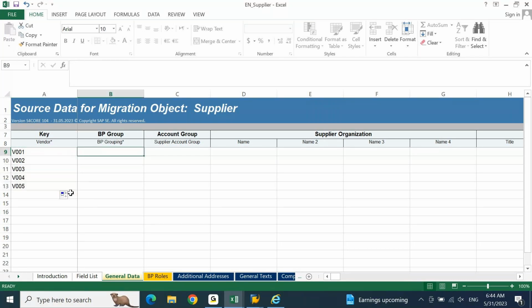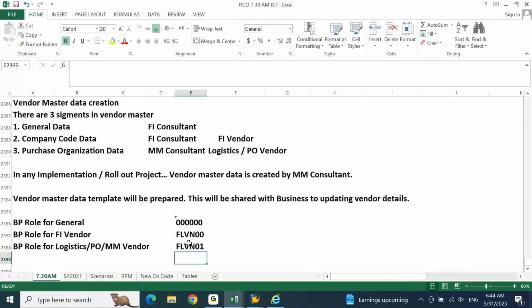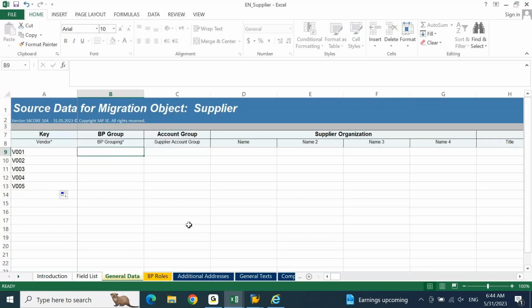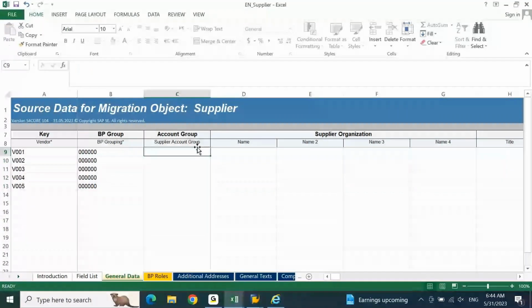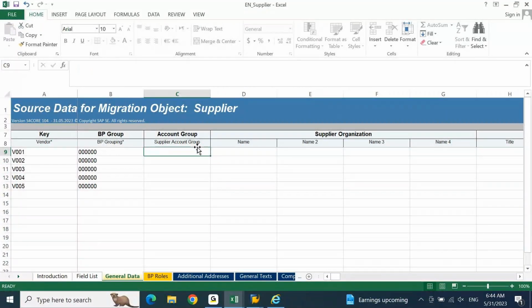BP group. What is the BP group that you want to create? First group is for vendor general data. This is your 6 times zeros. Let's put 1, 2, 3, 4, 5, 6 zeros. Copy all this. Next one, supplier account group. It is telling this is not mandatory because there is no star mark here. Why is supplier account group not mandatory? Because when you give BP account group, your BP account group automatically determines the supplier account group, correct?